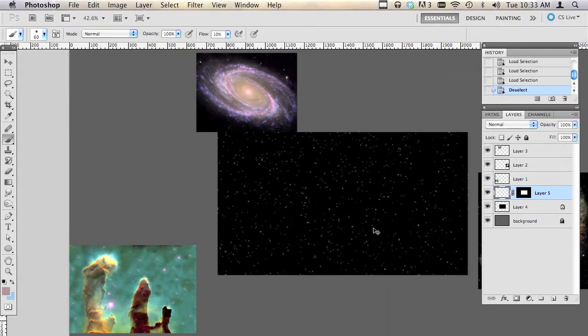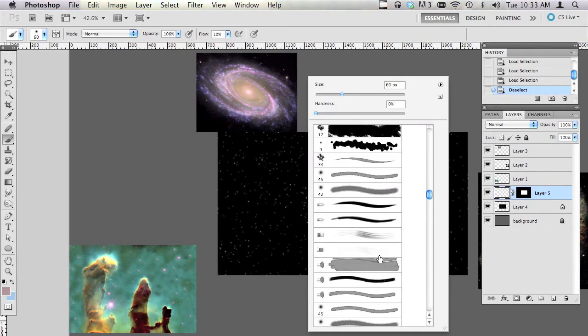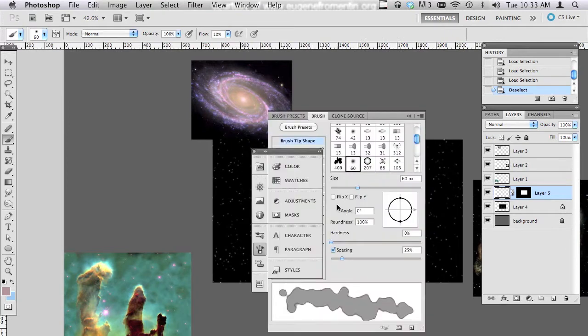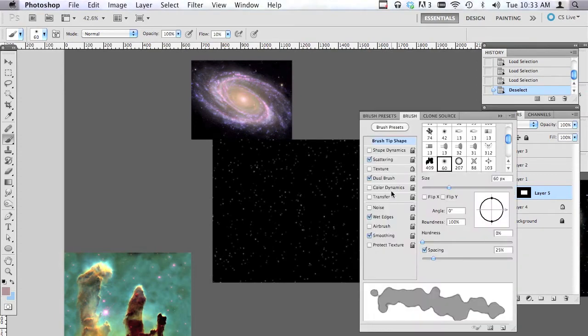If you just search online free Photoshop brushes, you can find lots and lots of things to download. Same thing goes for patterns. And this brush is a wet media brush, which I turned wet edges on.